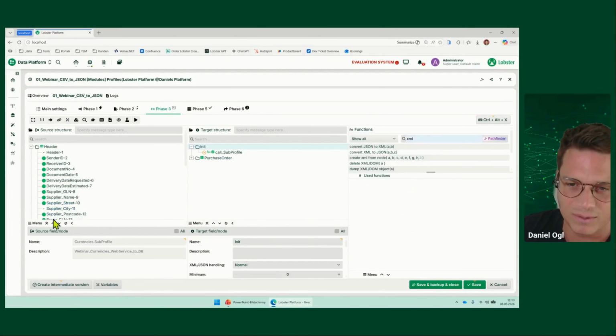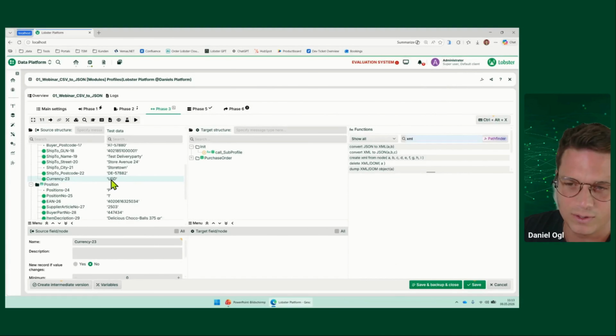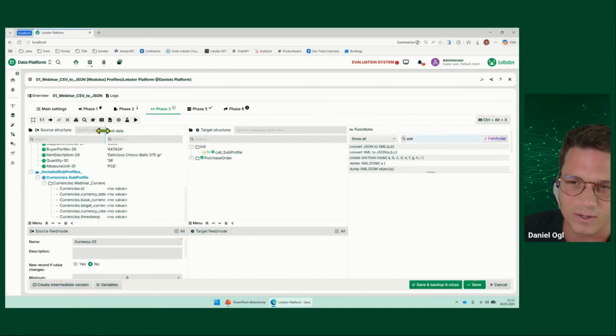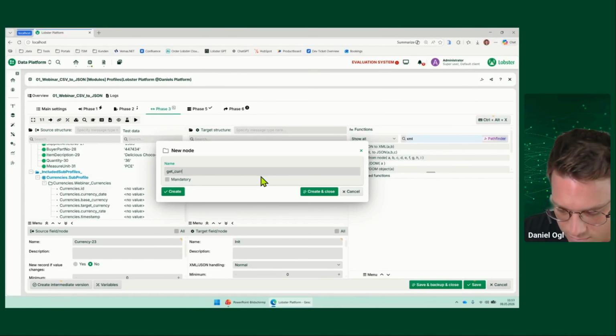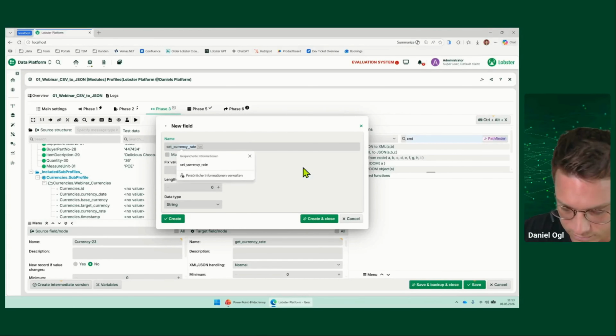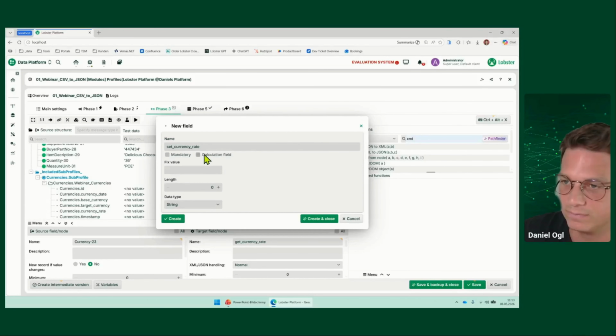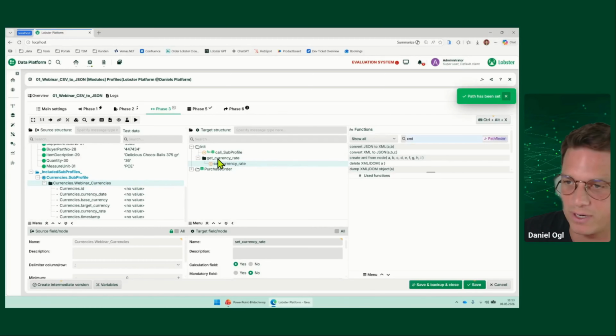I have a source structure here in the header. Let's place some test data on it. So we have the currency here, US dollar, and I need now the currency rate for that currency up there. That's why I will create a new substructure here. Get currency rate. Set currency rate. Now we can do an iteration. So set a path and map this field here.